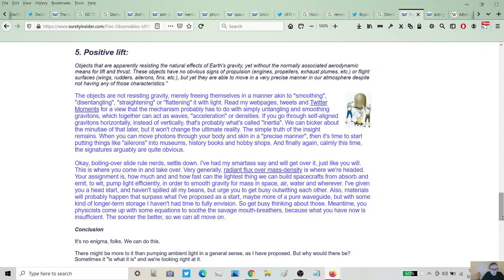But anyway, what are we saying here? They're resisting the natural effects of Earth's gravity. No, they're not resisting it. They're outwitting. They are smoothing, disentangling, flattening, straightening. Mitigating is a favorite word for this. The gravity's there. It's having its natural effect. But the light that you're pumping around yourself and through yourself is also having its natural effect. Nothing unnatural is happening. You're just using the nature in a better way.